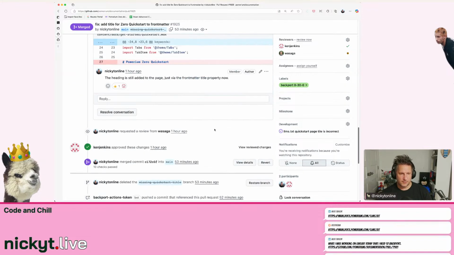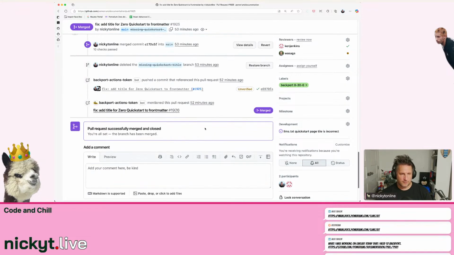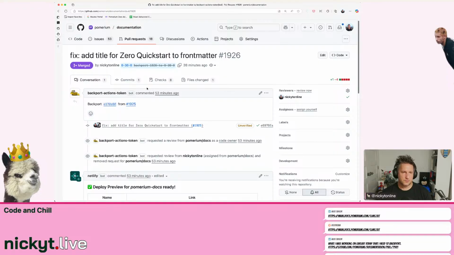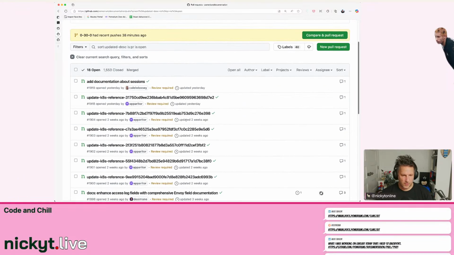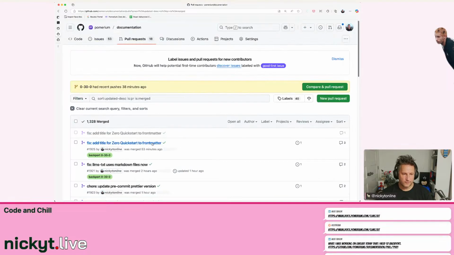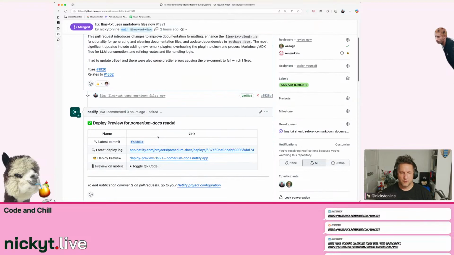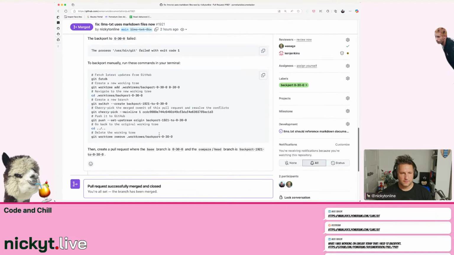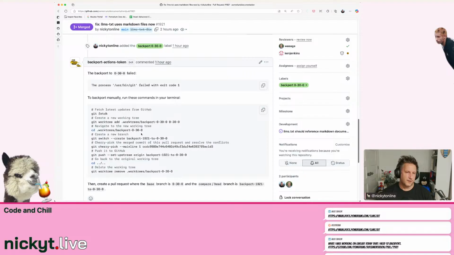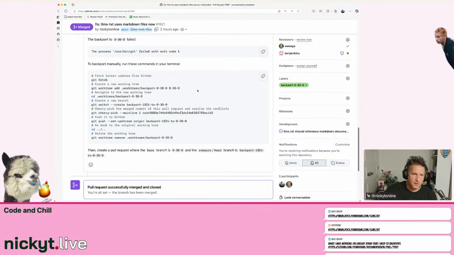You can see here backport actions token. It kicked in. It created the one here that got merged, which I approved. That's good. But the first one I did, which was the one that was most of the changes, which is this one, I added a backport to it. And then you can see here it failed. I don't know why it failed, like conflicts or whatever.